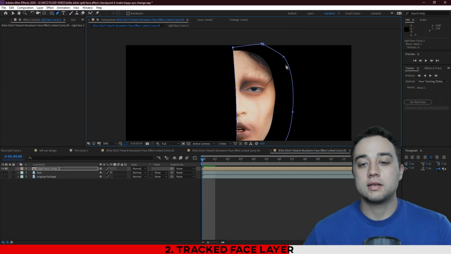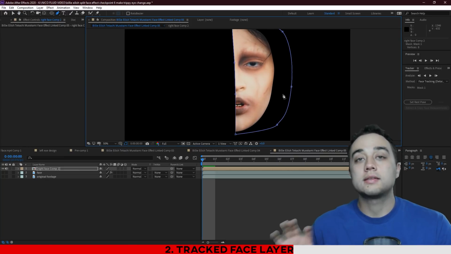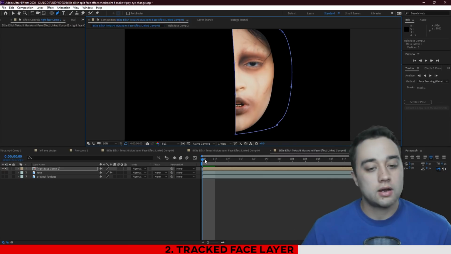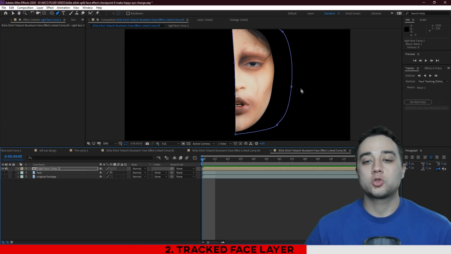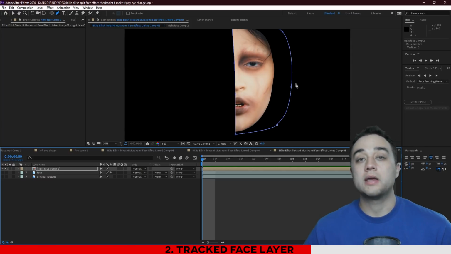Now you'll see when we connect it, it's not bringing in the excess, it's only selecting half of the face. The only issue here is if we play this through, you'll see it's not really matching with our face. So we're going to track mask what we've done here by using the facial tracking feature that we used earlier.